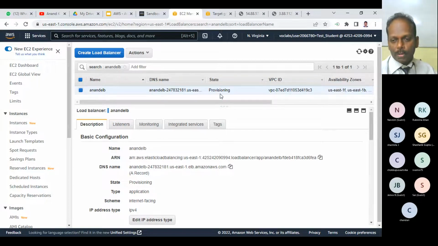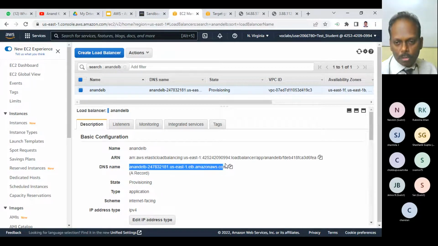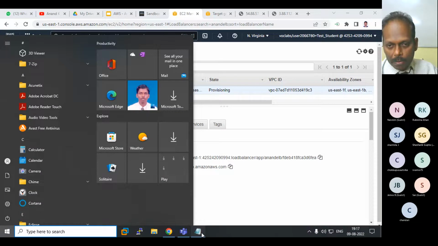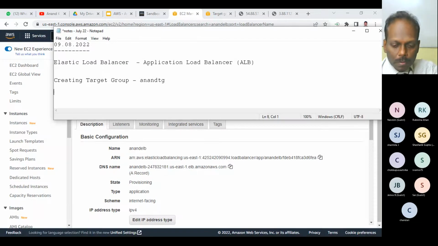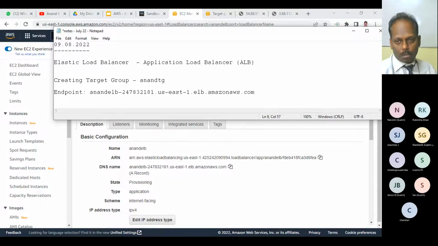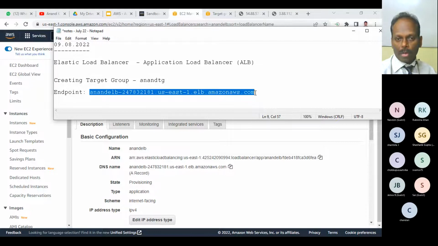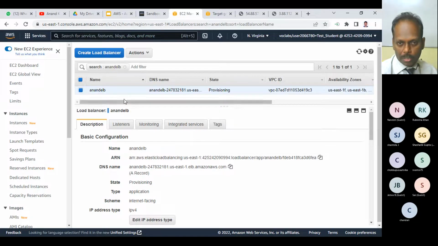Once this is active, you see this DNS name. This is the endpoint of your load balancer. I'll just copy it into my notepad. This is also called the endpoint. This is the URL. For everyone, you will get a URL. Once this is ready, just click this ELB and you should be able to get your endpoint. In my case, it is active.